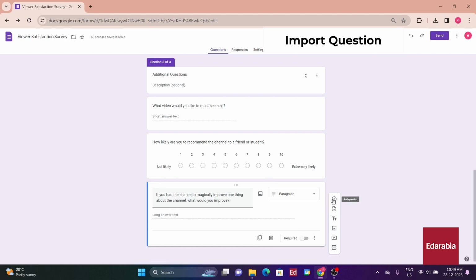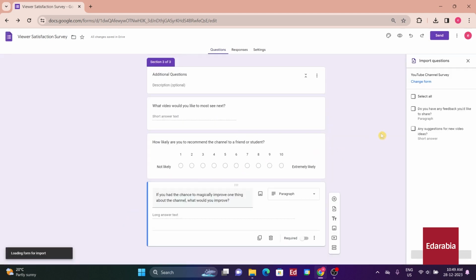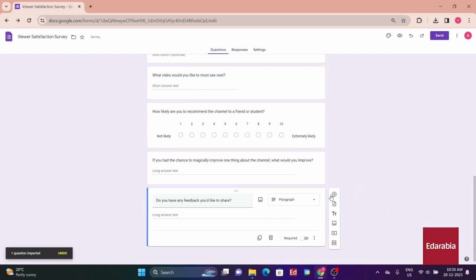instead of creating a completely new one from scratch, you want to import a question. Clicking on the Import Question option, you can see all your other forms in Google Forms. Choosing a previous form, you can select a question to reuse. After selecting a question like, "Do you have any other feedback you'd like to share?" and confirming the import, it seamlessly inserts the chosen question. If you've developed other forms with questions you want to reuse, Google Forms simplifies the process.